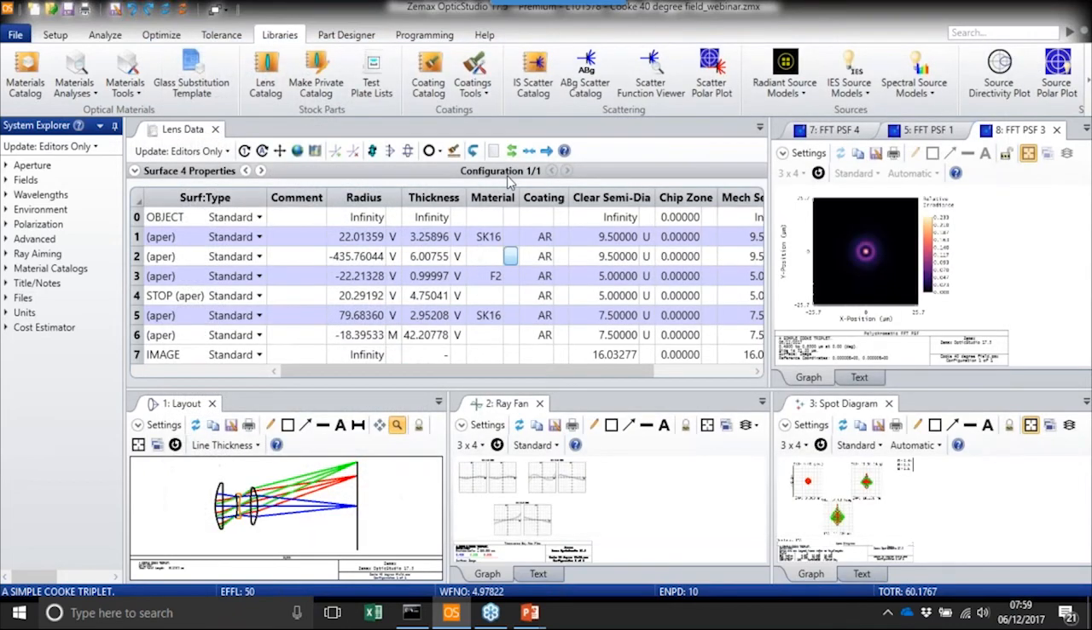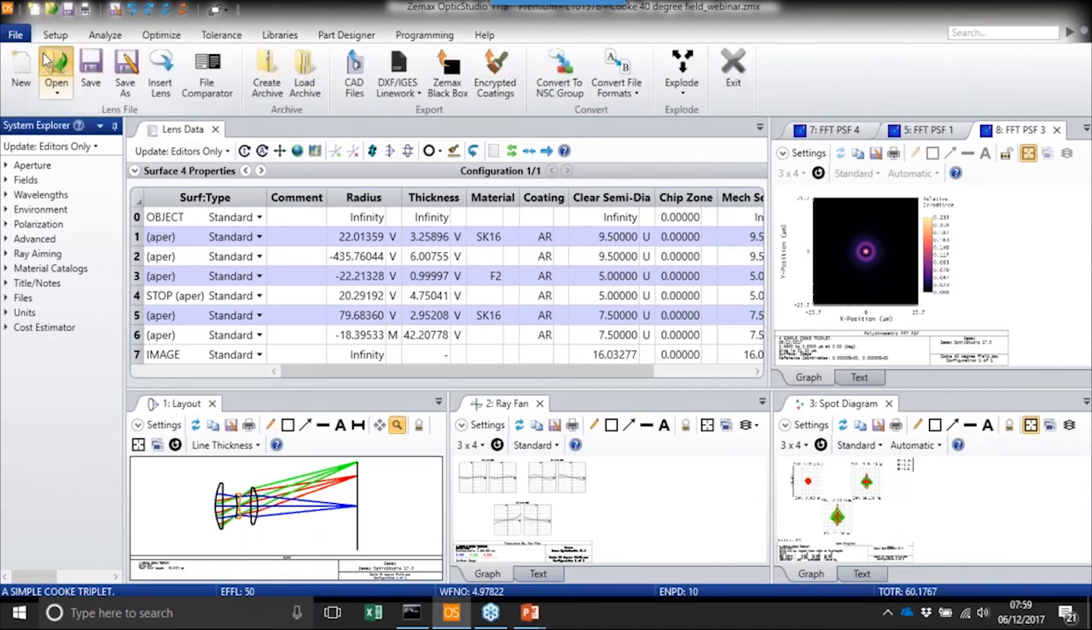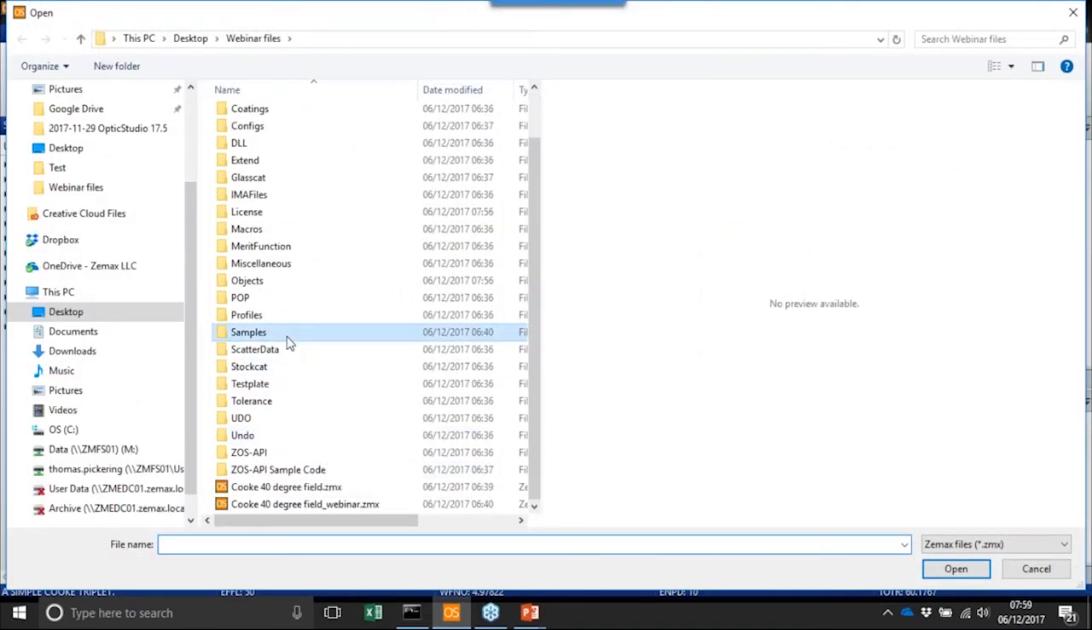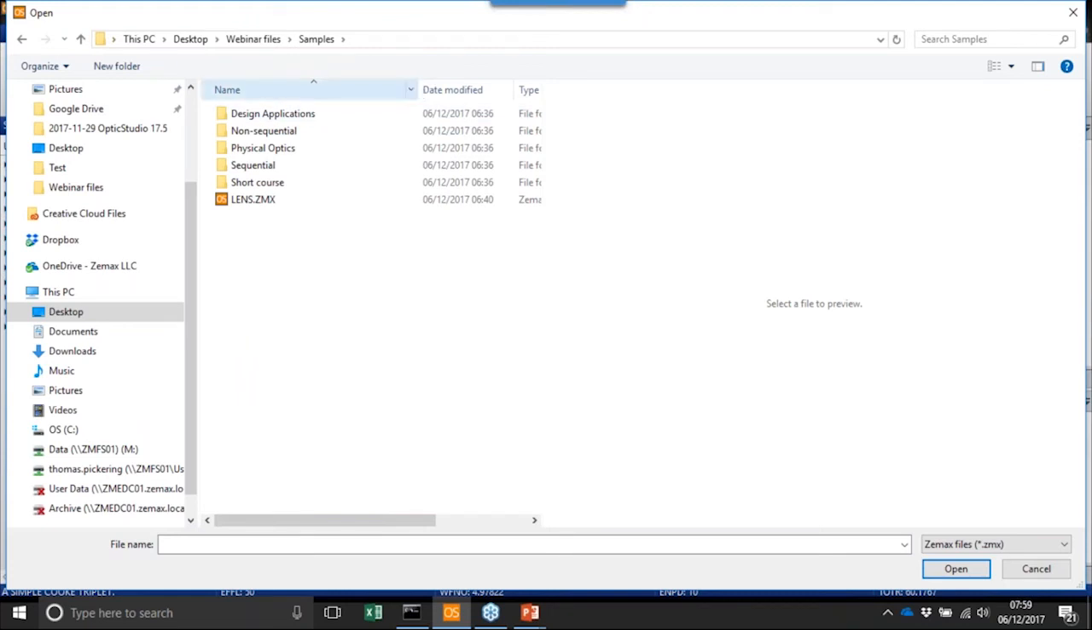So you can find these new sample files simply by going to File, Open, and you go to your sample files under Design Applications. And you find here Perspectives on Modern Optics and Imaging. And when you double click this, you can find 14 new sample files that correspond to the book. And you can just go through them and either study them if you want to study some more modern optical systems, or use them as starting points for your design.